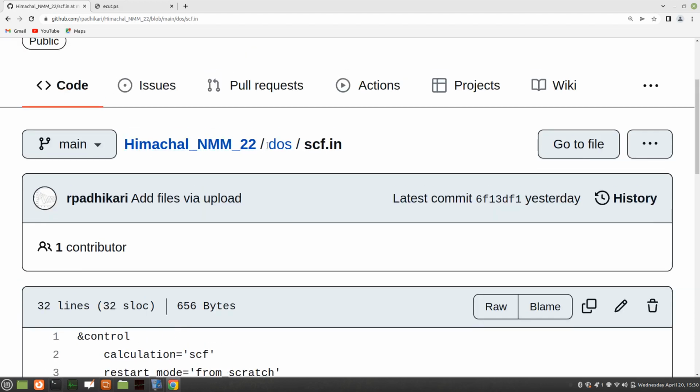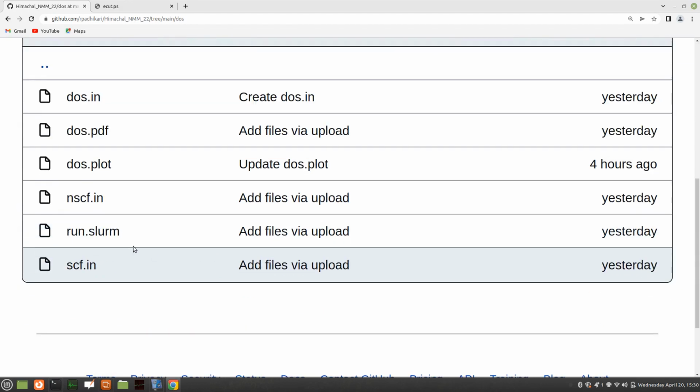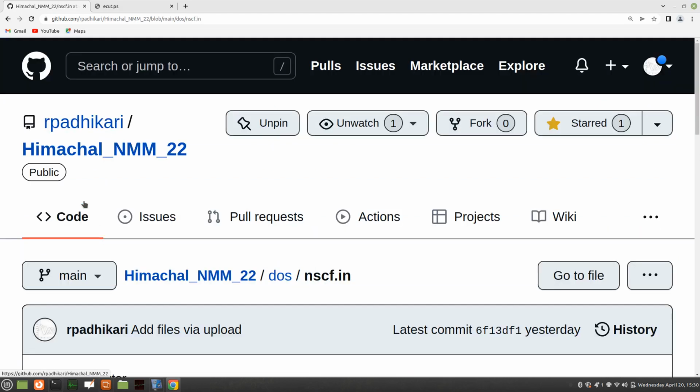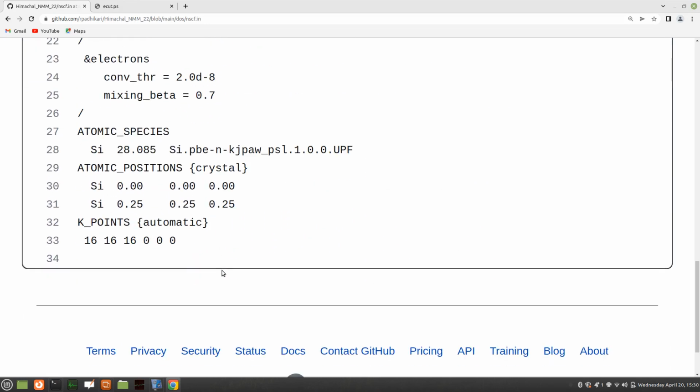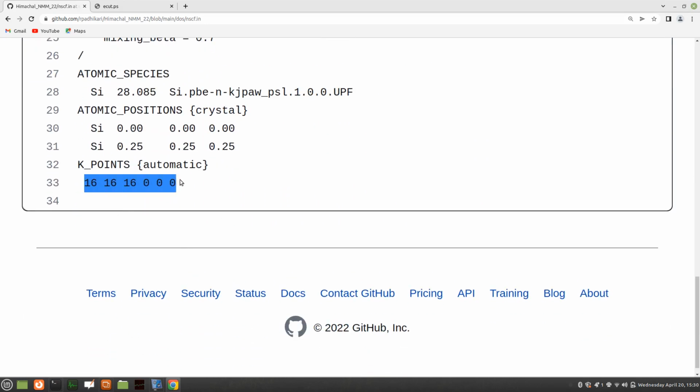Now I will show you the NSCF.in file. In the meantime, volume optimization is also going on, so let the computer run. Yes, this is the change here: the calculation type is changed to NSCF, non-self-consistent. That is one change we have made. The other change is all the way down, right here. You see, it's a crazy dense k-point grid: 16 16 16 0 0 0, much denser than the earlier case. So this is how we do first SCF, then NSCF.